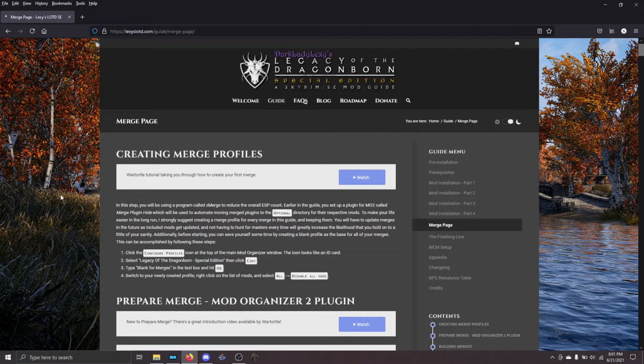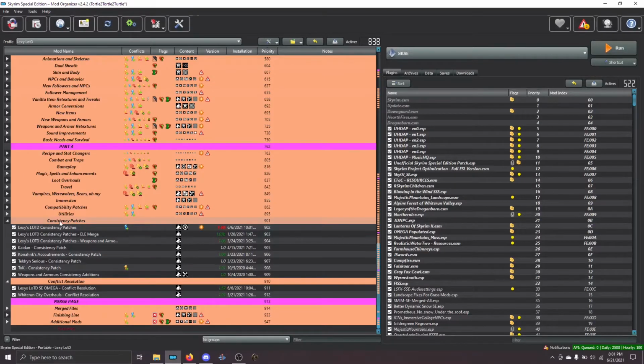Now, if the instructions that you see in the text of the merge page differ from what's in this video, follow the text. This video is only accurate as of the time that I made it, and the instructions may change in the future. So, what I'm going to do is switch over to Mod Organizer 2. And this is probably something like what you see.